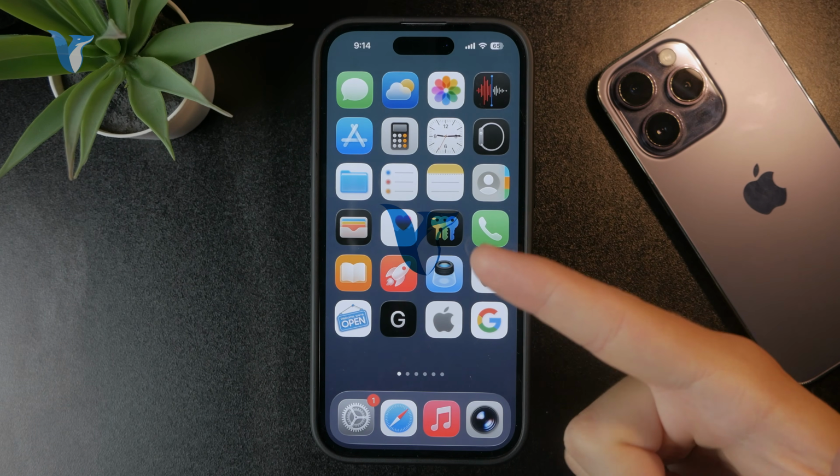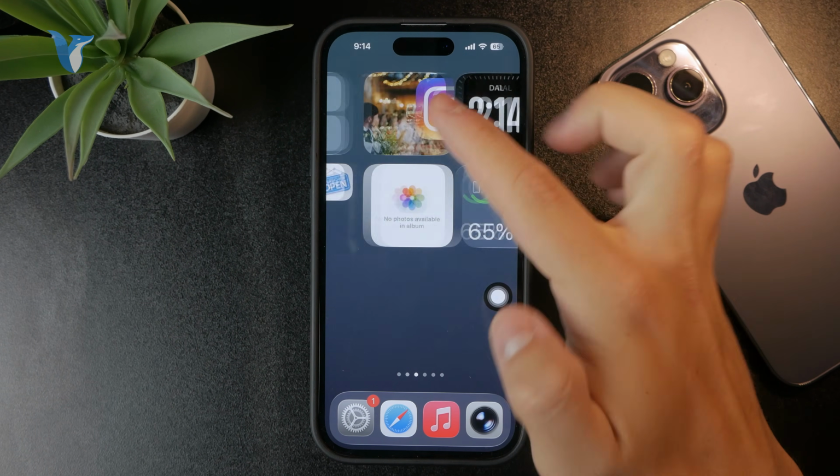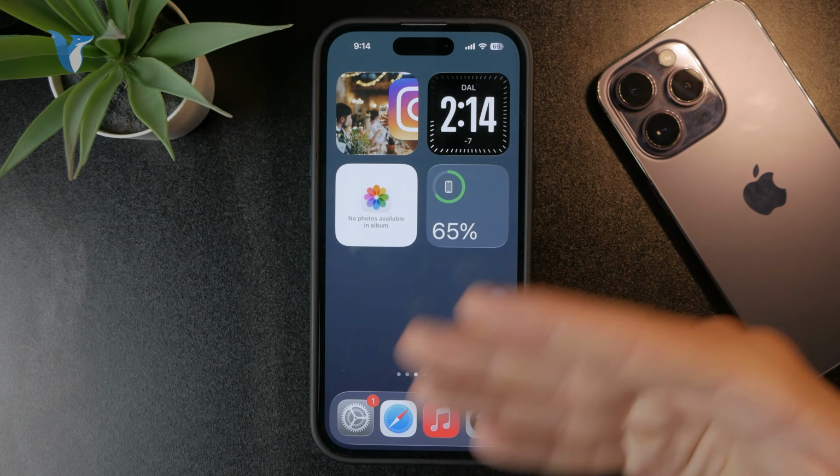This is how we can change featured photos on the iPhone. So you probably have a widget of your photos on the home screen and you just want to change the photos which are featured in here.